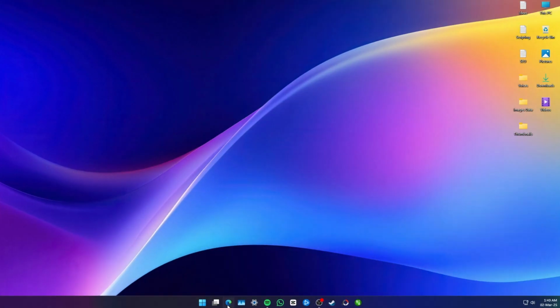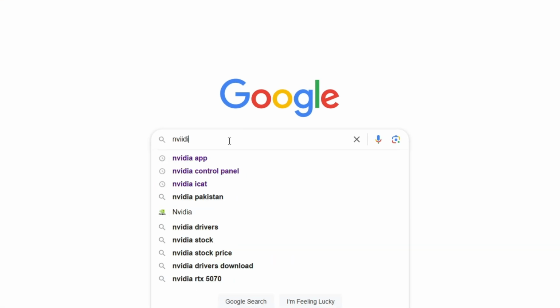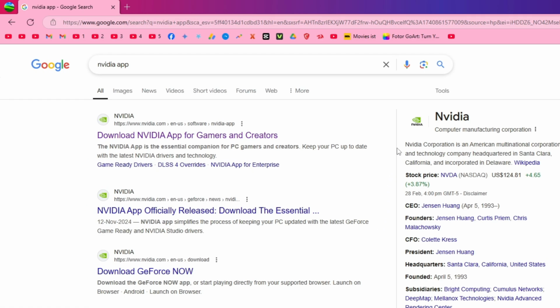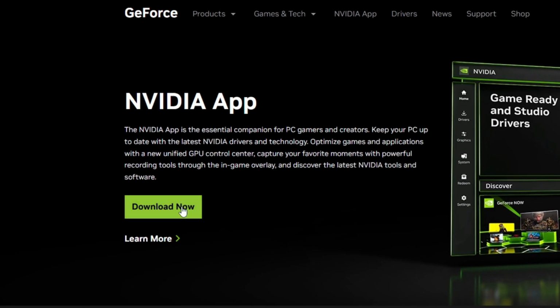This is how you update graphics drivers for NVIDIA. First, you go to the browser and type NVIDIA app. Click on the first link, download now.